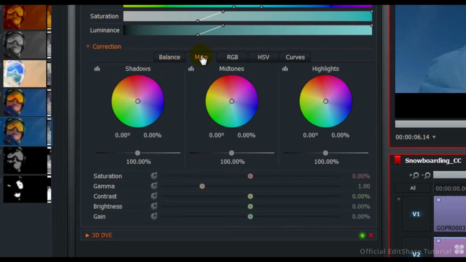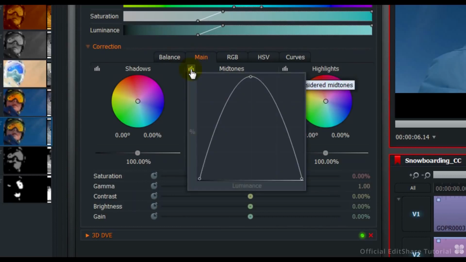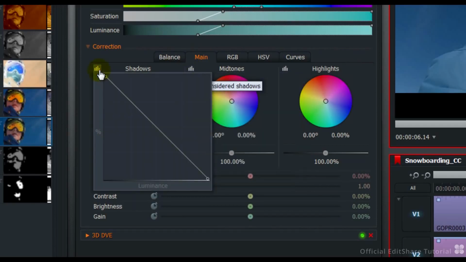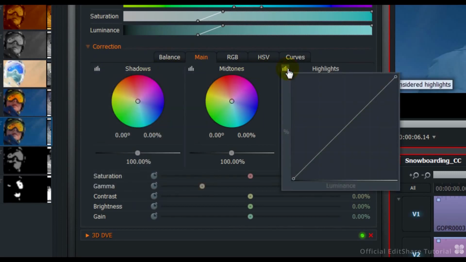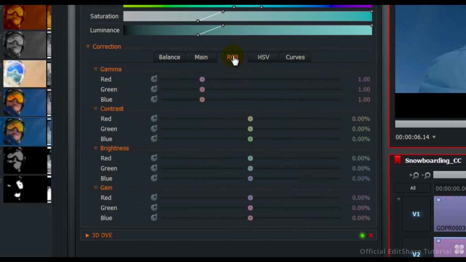and highlights, colour wheels. Now each one of these comes with a curve where you can define the luminance ranges that are affected by each wheel. You can add further points on here if you wish, in the shadows and in the highlights as well. This area of the curve is blacks, this area in the middle is midtones, and this area at the top is highlights. You'll also find RGB settings for gamma, contrast, brightness and gain.